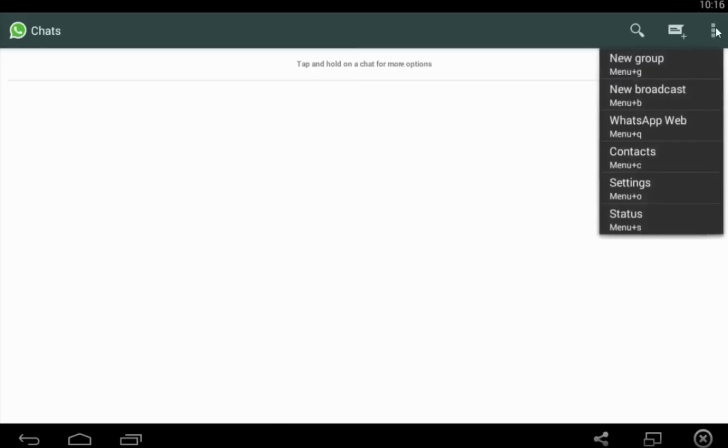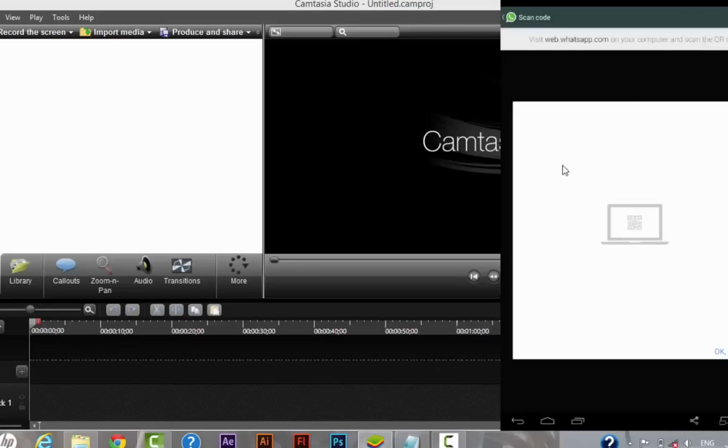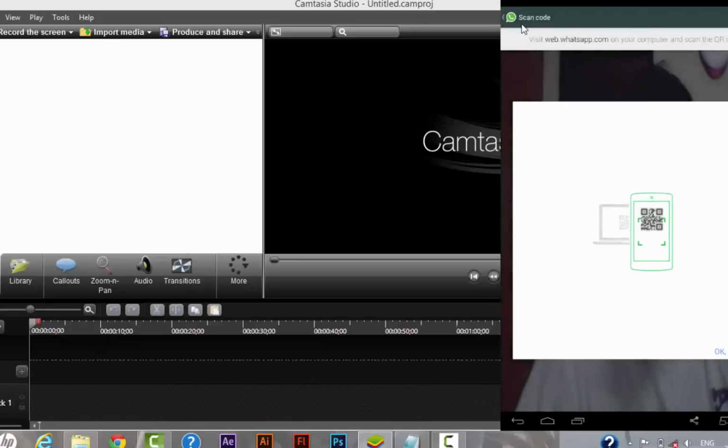Now, as you can see, when I click on settings, it says WhatsApp web. This is the option you will use to scan the QR code that I described in the previous video. So using this option you will be able to scan your code.